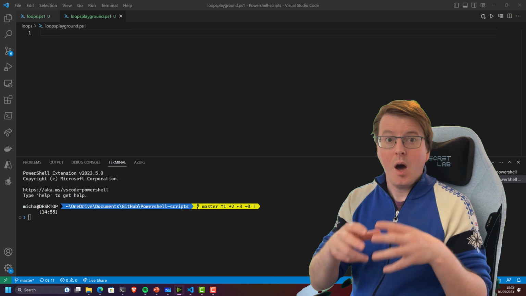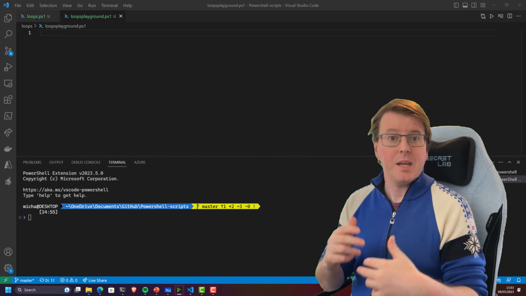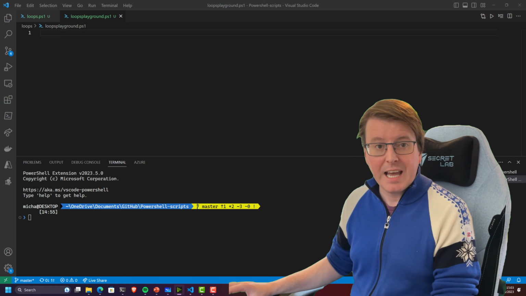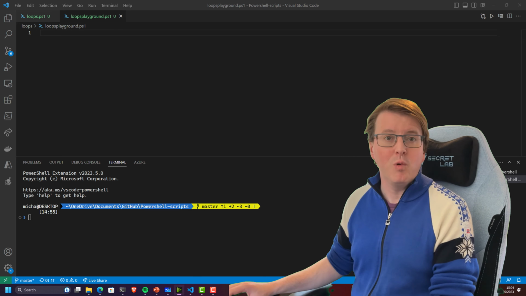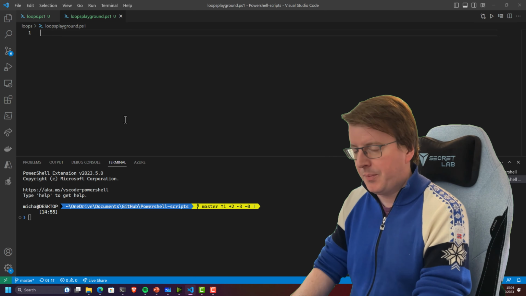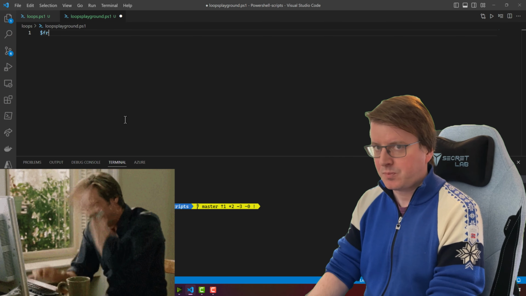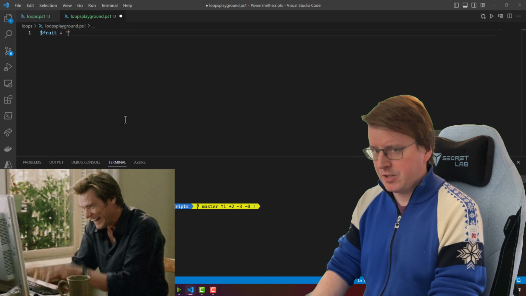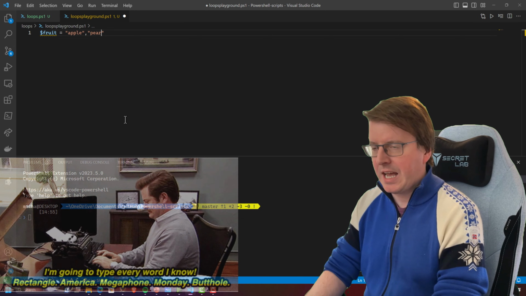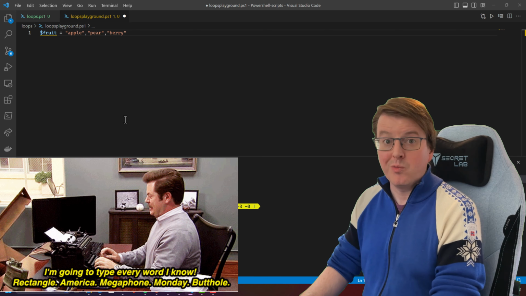So here in my PowerShell environment, I have Visual Studio Code set up, and I'm going to start typing out some of these loops. The first loop we're going to check out is the foreach loop. This is one of the more basic loops that we actually use in PowerShell. So we're going to call this array fruit. It would help if I could type. And we're going to add some elements to this array. Let's add apple, pear, and let's add berry to this array here.